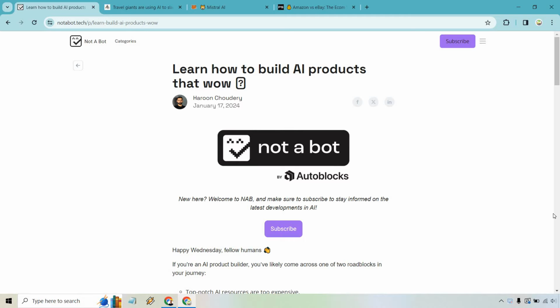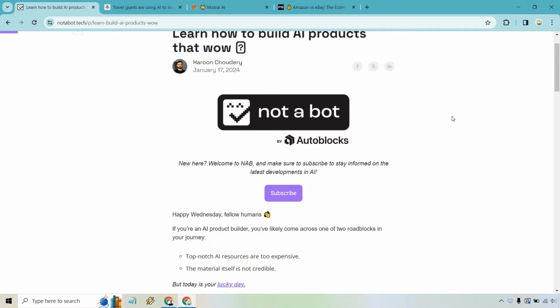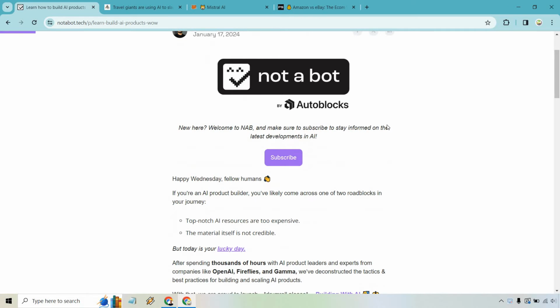There's going to be 4 here. The first one is going to be called Not a Bot, which I happen to like, okay? So pretty much a lot of AI related stuff. Here's a recent one. What I'm going to do is go through and show you these and go over the template so that you can get inspiration yourself. That's the main idea. So we have the logo here, welcome, make sure to subscribe, and so on.